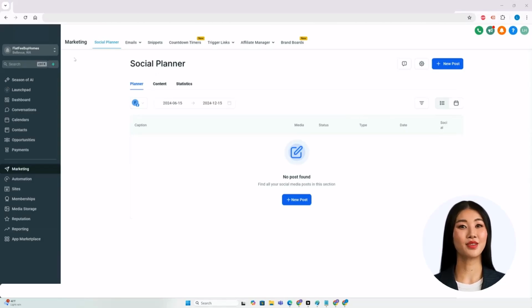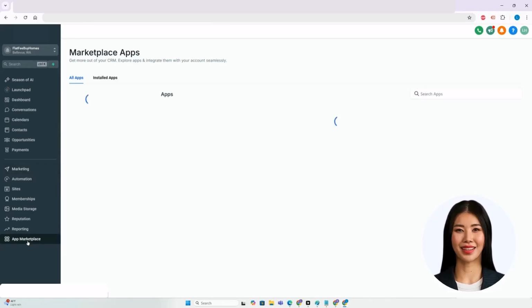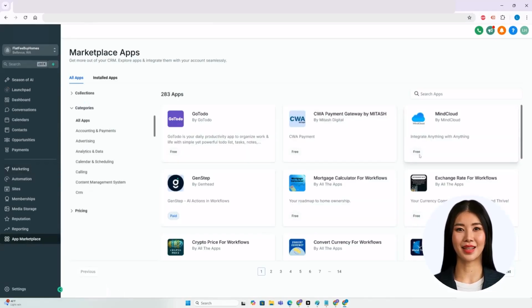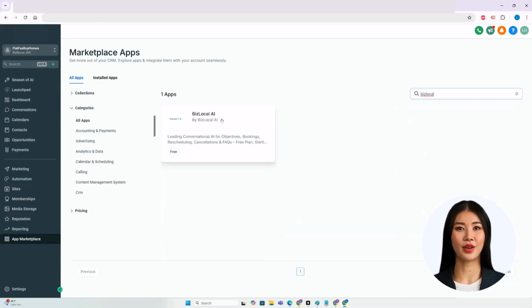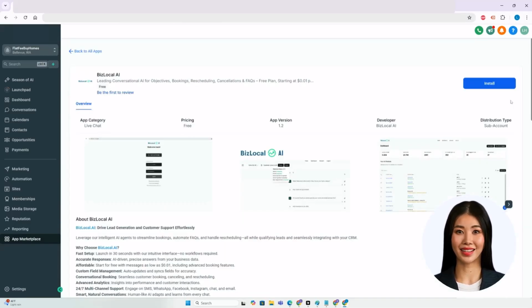Here's how to set up BizLocal.AI in 30 seconds in Lead Connector. Start by going to the App Marketplace and All Apps. Then in the top right, there is a search box. Type in BizLocal and the app will show up. After clicking the app, then click Install.